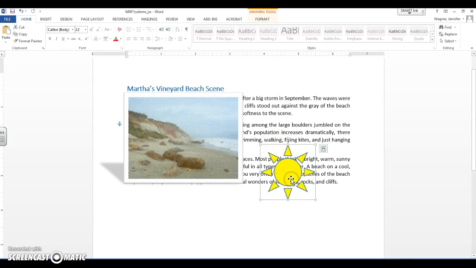I'm going to go back to the sun now, and I'm not sure if you knew, once you've selected a shape, you can actually type on the shape. So I'm typing "the sun," which is kind of cool. You used to have to draw a text box and position it. Now you can type right onto the shape.